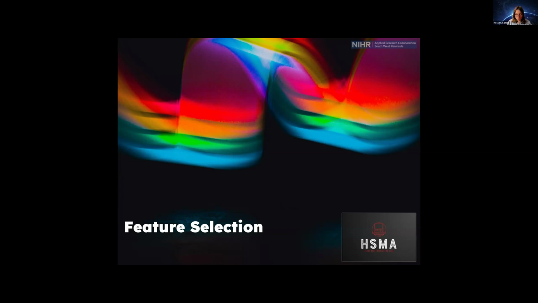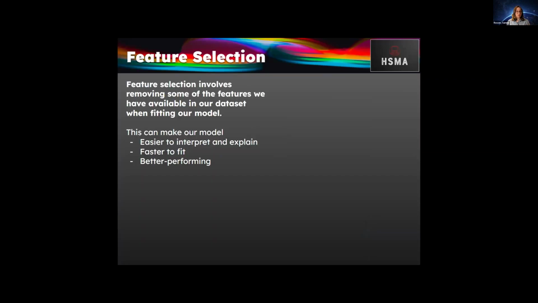Now, feature selection. A few of you have started talking about this when we looked at feature importance in previous sessions, so well done for picking up on that. Feature importance is one of the things we can use to select which features we should keep in our model. There's a couple of different options. But basically, why do we want to do it?